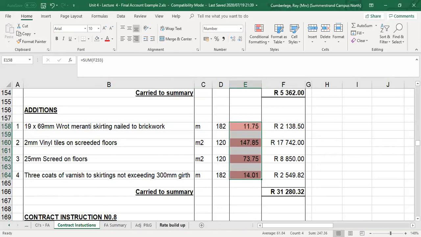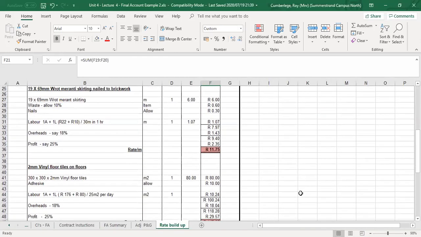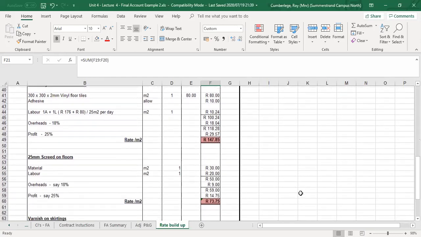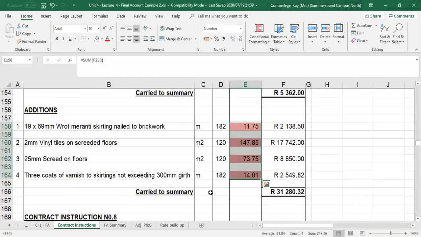All right, if we just go to your rate build-up, there's the rate build-up for all the 4 items that is now new under that specific contract instruction. So whenever there's a new item, I need to provide evidence of the breakdown of that specific item. And remember, it must be a realistic, acceptable rate.